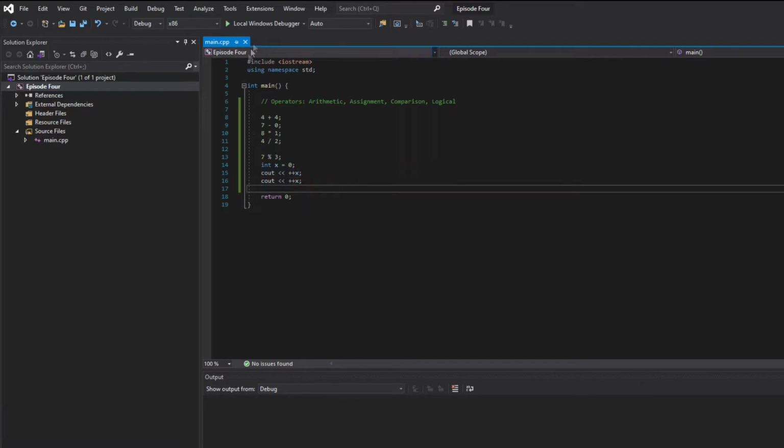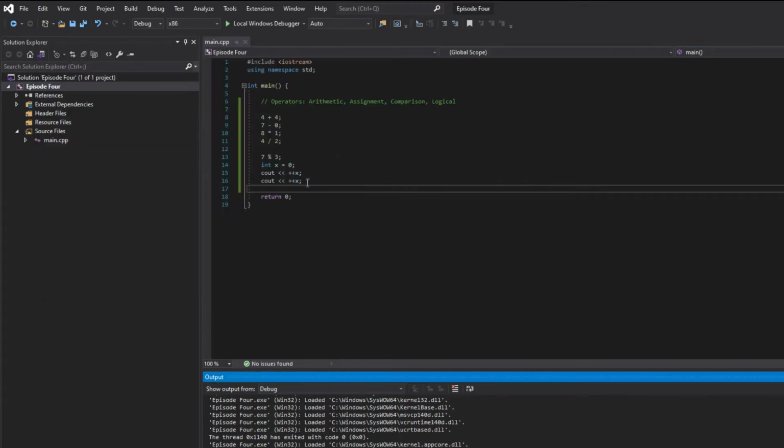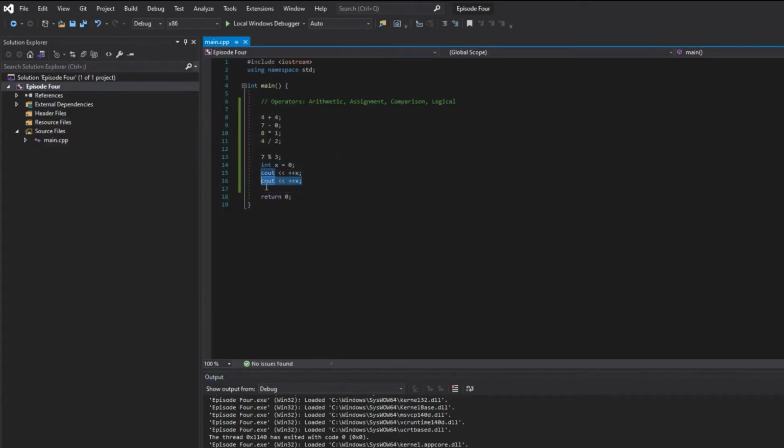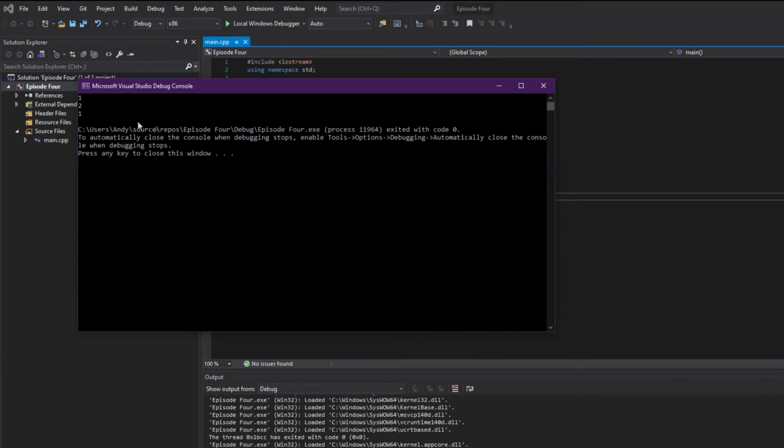But if we do this again, what do you think it's going to print? It's probably going to print out 2 because it actually saves the memory. Yeah, it printed out 2. Let's add a new line character just for habit. Okay, and then there's also a decrease operator, and this just decreases by 1. I probably don't even have to show you.